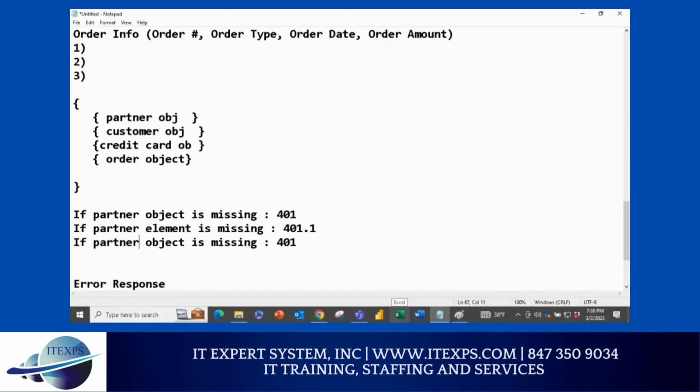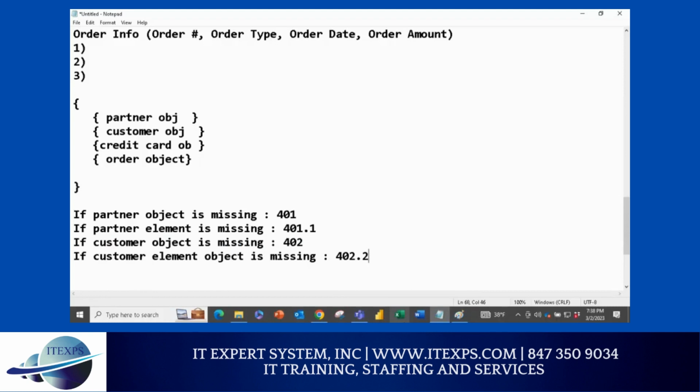Now, if the customer object is missing, please understand, then they will send you 402. If the customer element is missing, meaning the first name, last name is missing, in that case they're going to say 402. These numbers are coming from Chase. Does it matter? Technically, no. As soon as they tell me what will happen, I know 402 means the customer element object is missing. So I'm going to go back to here.